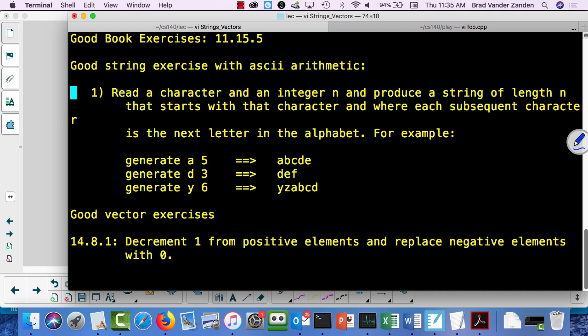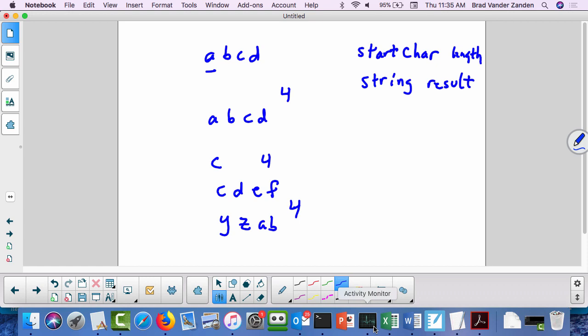Yes? What header file is printf? Printf is going to be C standard IO. So the header file you need for printf is cstdio. That's printf.